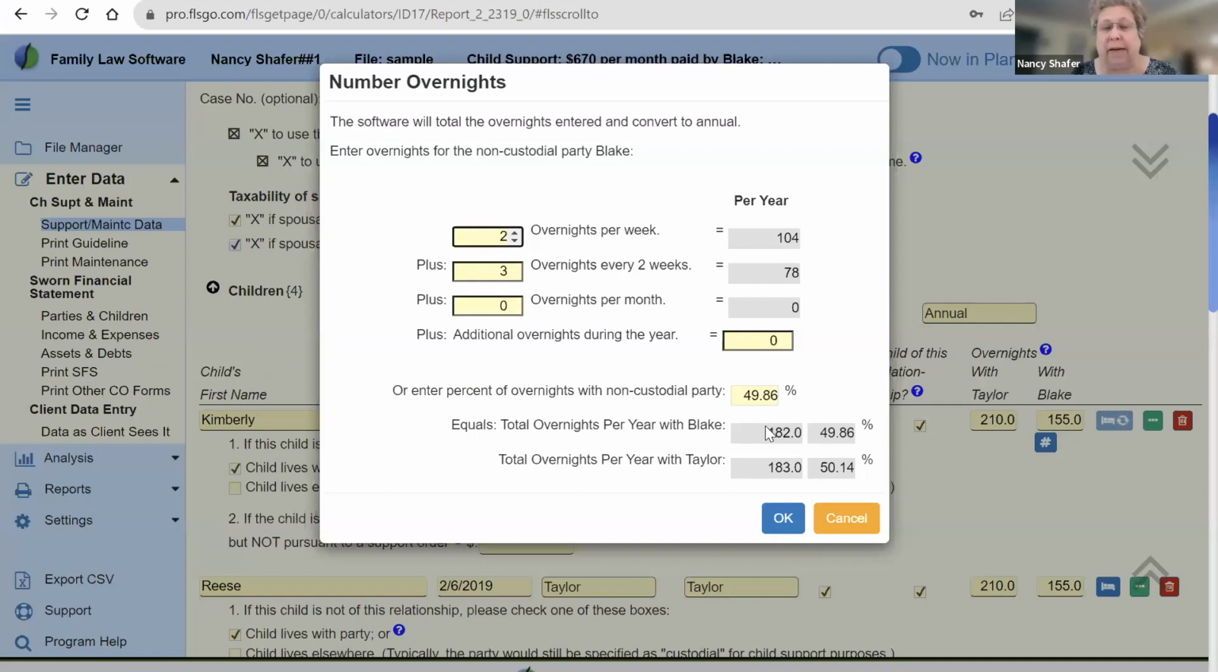So let's just increase this by 1 additional overnight. Now we're up to 182. We've got 2 and 3. So 2 overnights every week and 3 overnights every 2 weeks. We're almost at 50-50. If I take this back down, we're at the 130, but maybe there's some additional overnights every year. So if I put in another 20 overnights, it's going to give me 41% or 150 overnights.